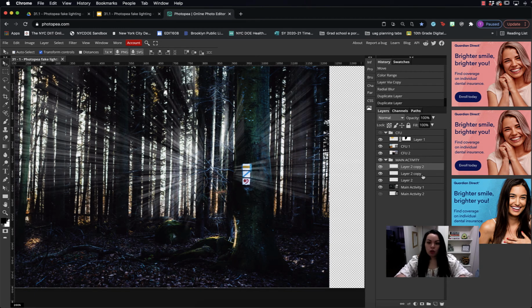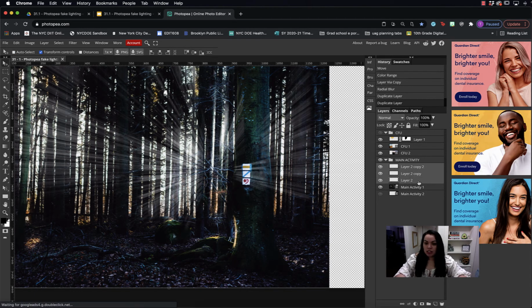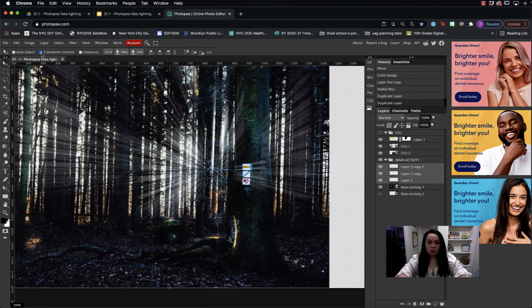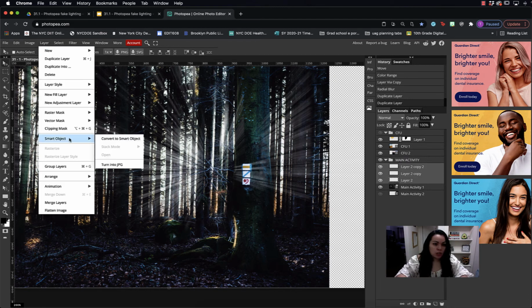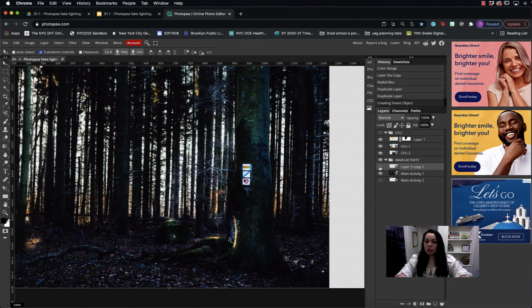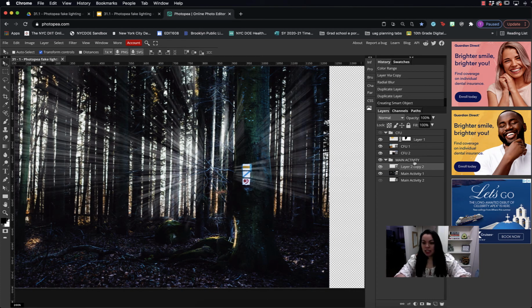Now I want to select all three of the copies I've made by holding Shift and clicking on all three of them. I'm just going to right click and hit Convert to Smart Object. If you have a problem right clicking on your computer, you can just go up to Layer, Smart Object, Convert to Smart Object. Does the same thing as the right click. What that'll do is put it in one layer, basically merges it. Now we want one more copy of this, so I'm gonna hit Control J one more time.